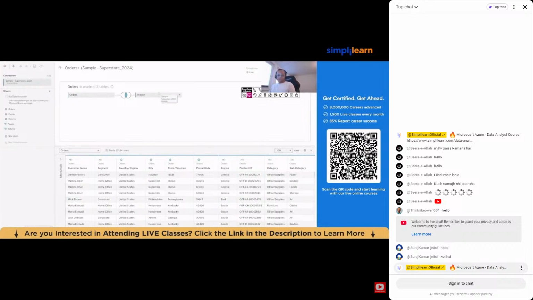So the orders table is now connected with the people's table. Now what we'll do, we will bring this returns table over here and drop it somewhere over here. So now when you bring the returns table here, the returns table is also connected with the orders table. And you see here, as soon as the returns table is connected with the orders table, what kind of join is it creating? It is inner join. By default, it is inner join.